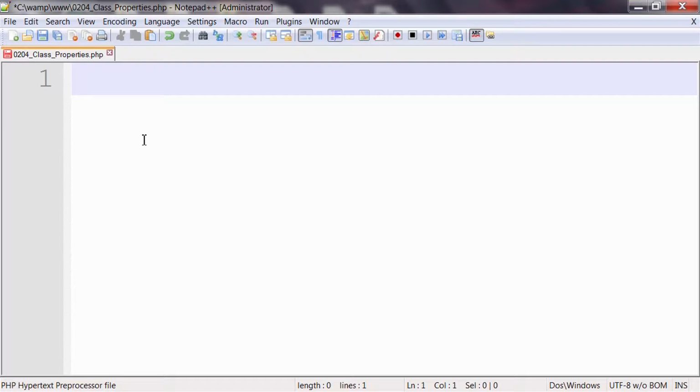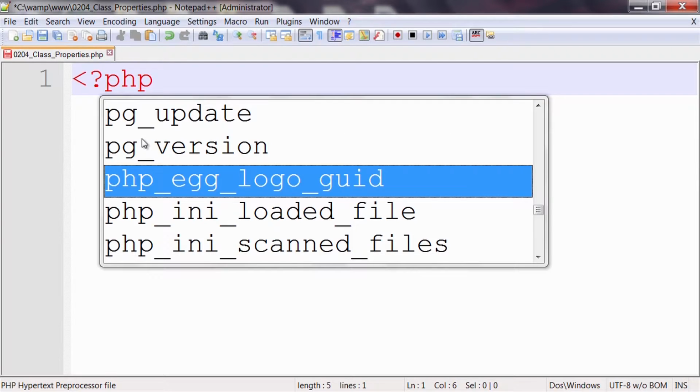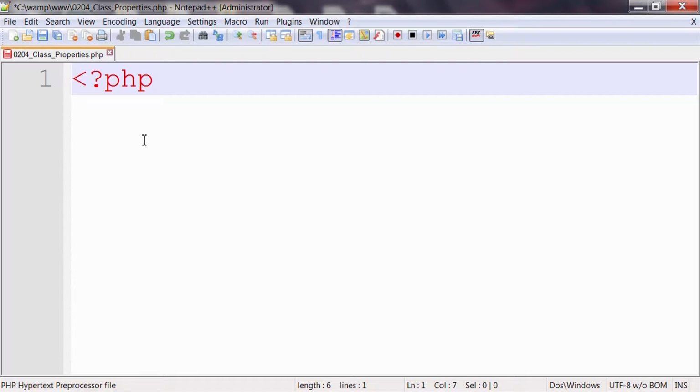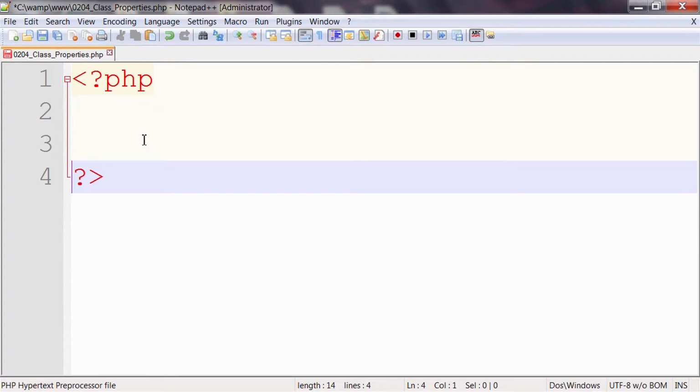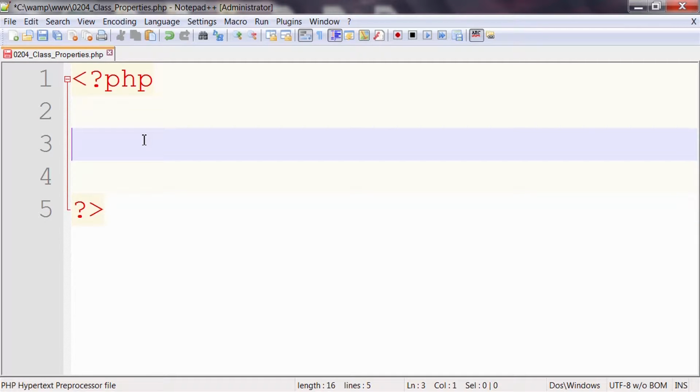As with creating any PHP code, we want to start with the PHP tags. This starts with a less than sign, question mark, PHP, a space, question mark, and greater than sign. Let's go ahead and tab enter a few times to open up some space to write our PHP code. And again, these PHP tags just let the PHP engine know we're going to be writing some PHP code.